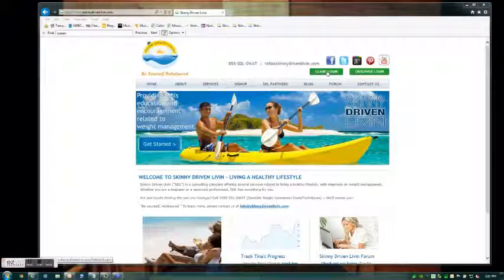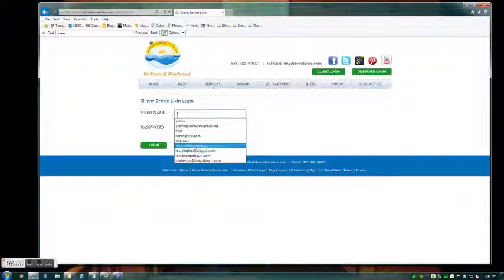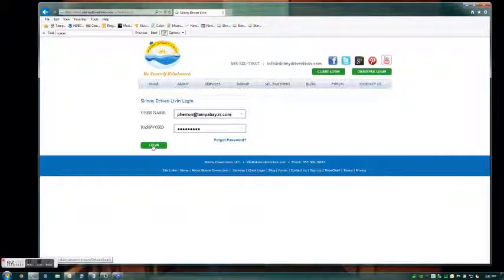Once you've signed up, you log in as the client, enter your information, or in my case the information is saved, and log in.